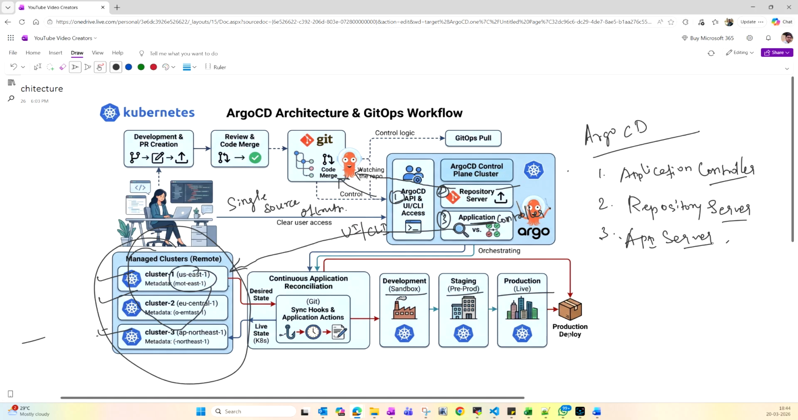UI or CLI. So overall, Argo CD follows the pull-based model where the cluster itself is responsible for fetching and applying the changes, making it more secure and reliable.